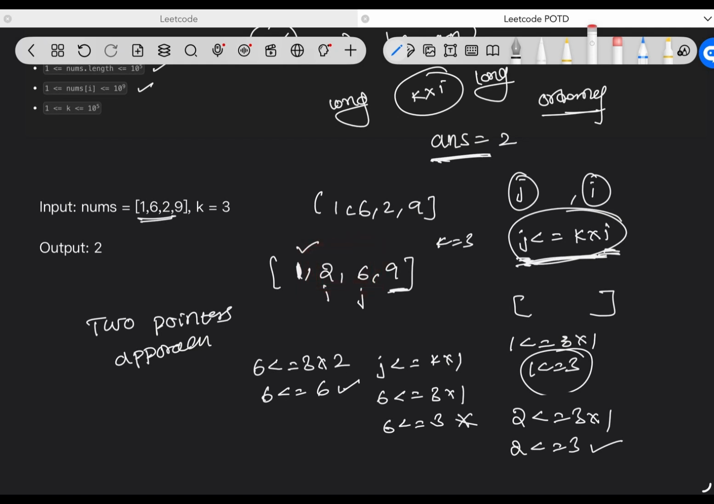So we'll update the answer. It is already 2 and this window size is also 2. We'll keep it as 2 only. So when we find a valid window, what we'll do? We'll try to be more greedy and we'll try to add one more element to this window. Now we'll increase the j and we'll include this element into our window. Now let's check this condition again.